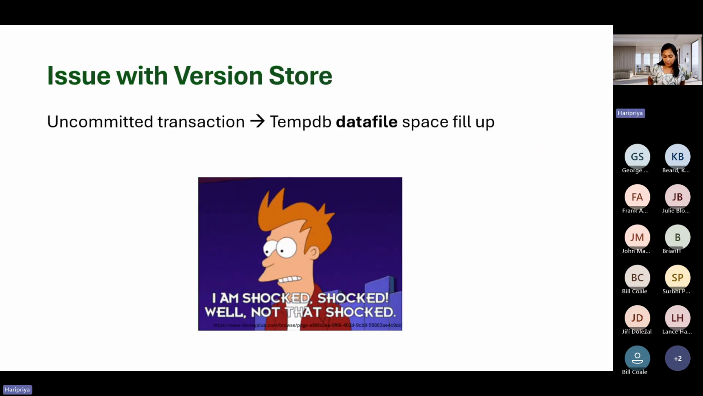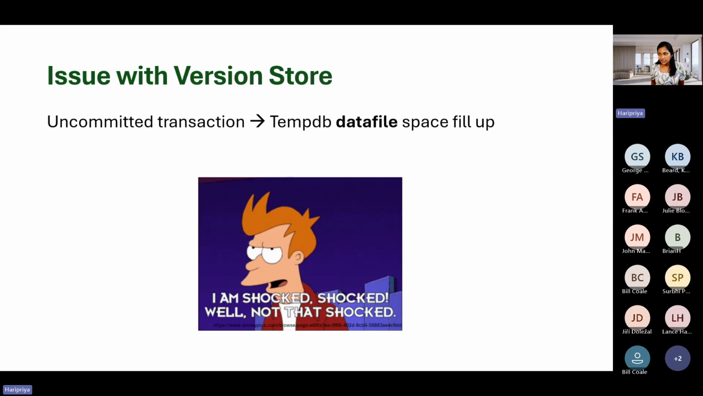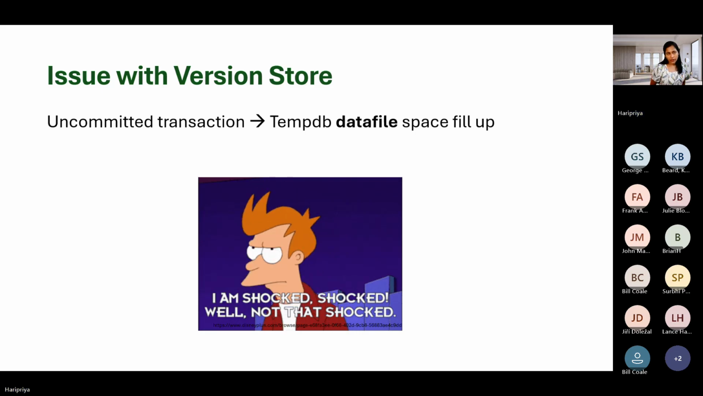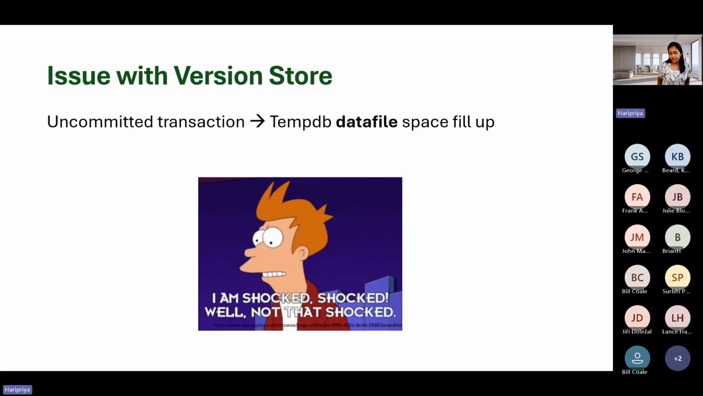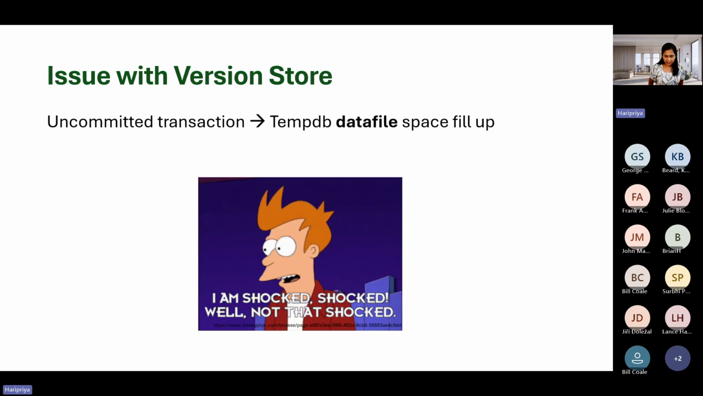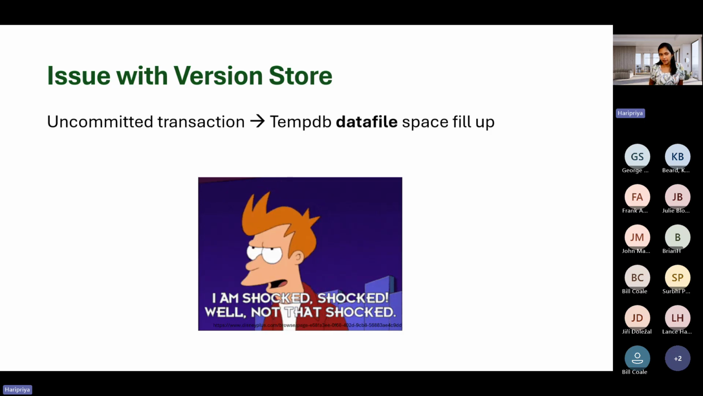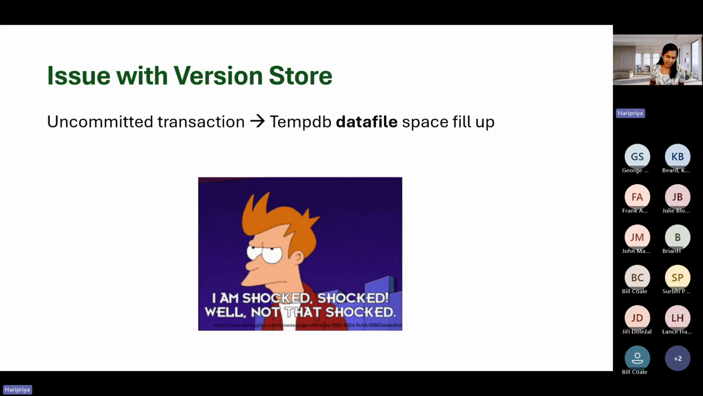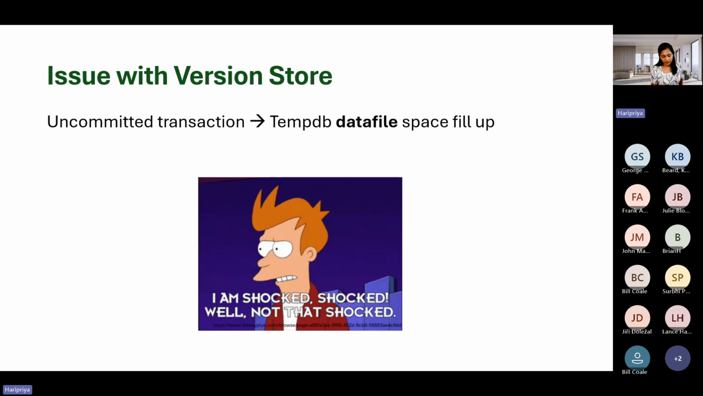Version store. I know the moment you hear about version store, it's like there are always issues. You have to set up alerts, monitoring, and all of that, which is true because there's one very important issue that you have to know about version store, which is any long open transaction or uncommitted transaction. Either of these is always an issue that will blow up your tempdb. So you have to be very cautious about that, especially when you enable RCSI.